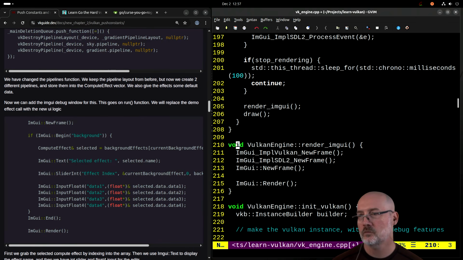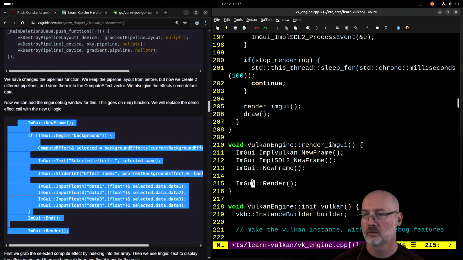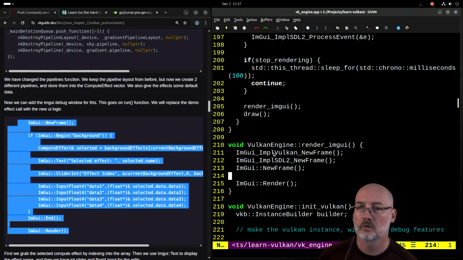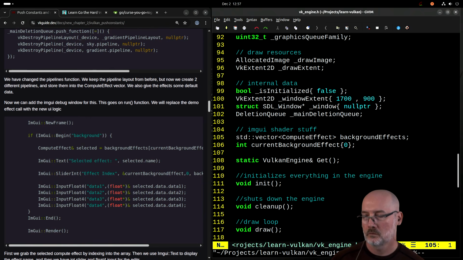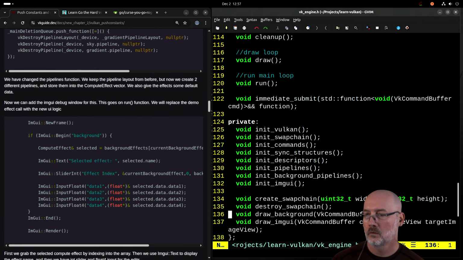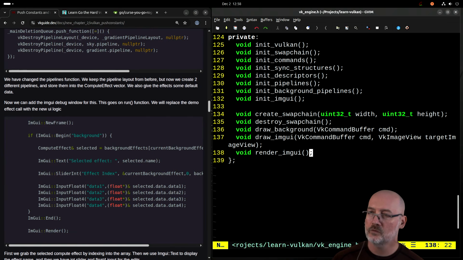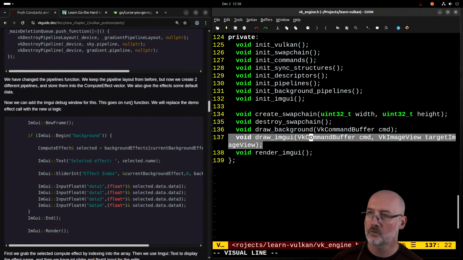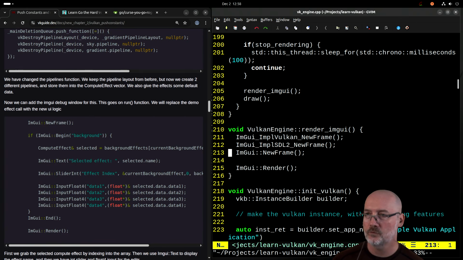Yeah, see, if you make this function, then your instructions are to replace the contents of render IMGUI with this, instead of find this code and do stuff with it. And actually these should be backwards. This is rendering it. This is drawing it. Yeah, anyways, we'll just do it that way.